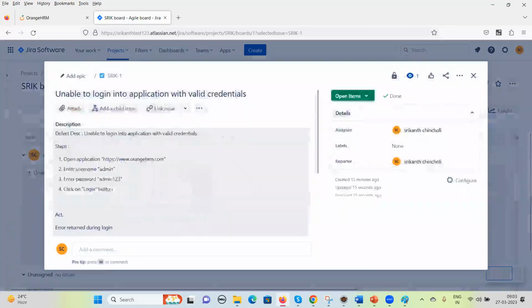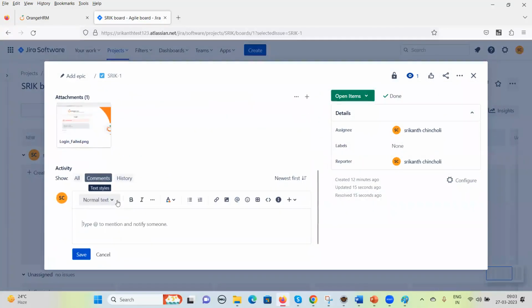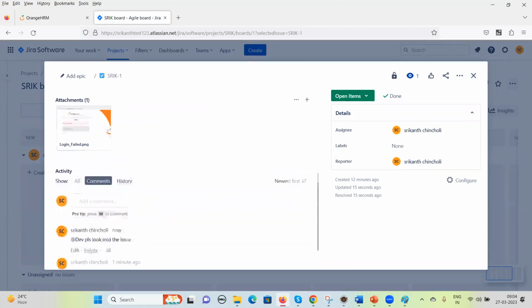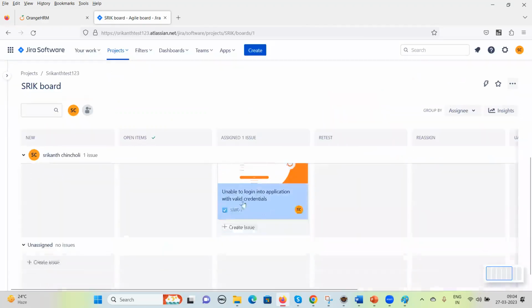So here they are going to write it. For example, some dev team, dev, please look into the issue. They'll save it. So now dev one is assigned to the dev team, and here we are going to move it to assigned. So when I close it, now you can see it is moved to assigned.